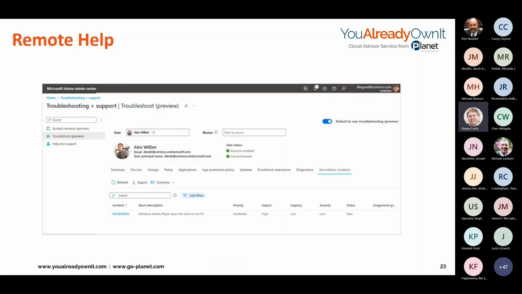So some of the things on the roadmap are ServiceNow integration, which is supposed to be coming out soon, I believe. I think it's already in preview. They're also working on support for Android and macOS devices. Right now it's Windows only. Also on the roadmap is the ability to apply conditional access policies, so you can require users to use MFA before they can sign into remote help. So that's an option there.